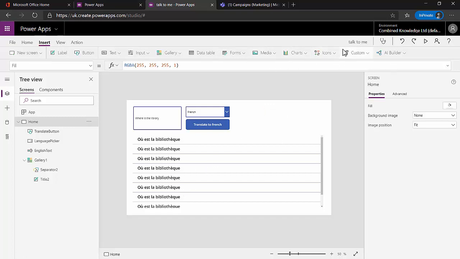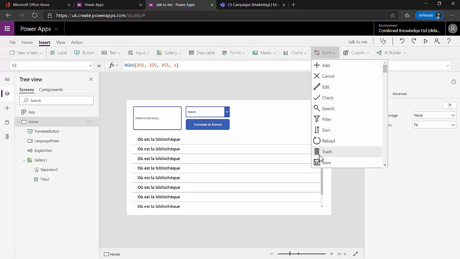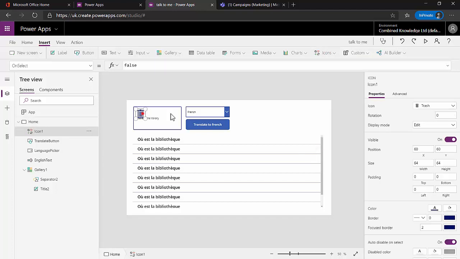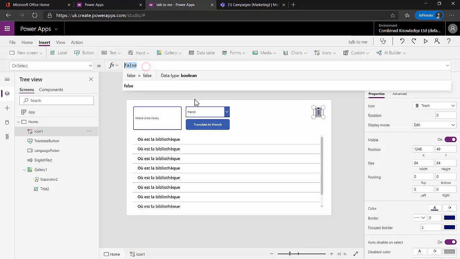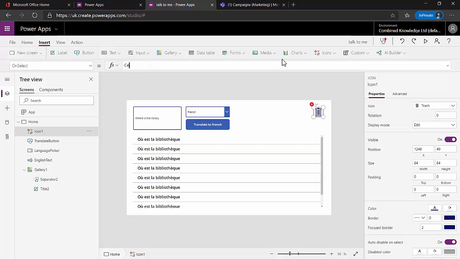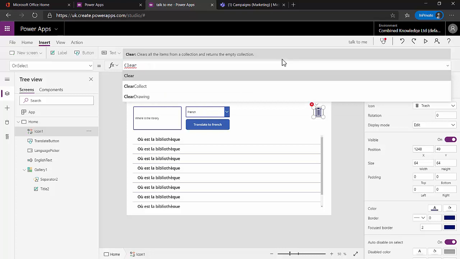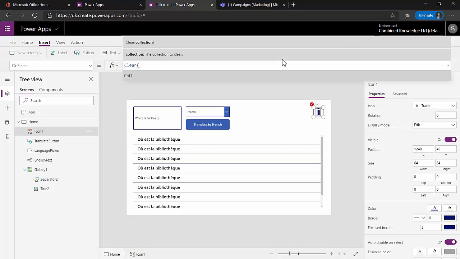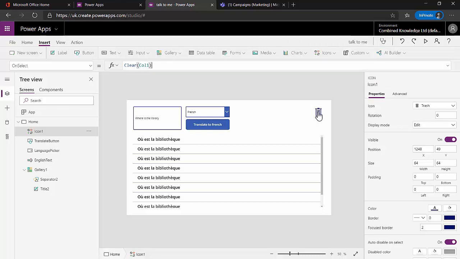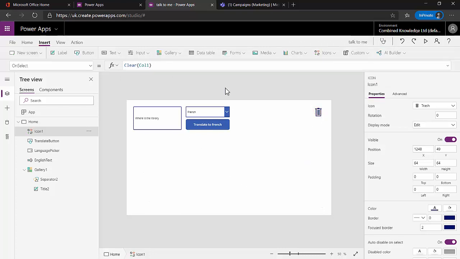So the last thing I'll do, just to help my users out, is add a little trash can. I'm going to put it at the top right, and that's going to clear down this collection. How do we do that? Well, the icons actually have OnSelect properties too, just like buttons. And what we could do is Clear, and then specify col1 as the value we want to clear. And then if I Alt and click that, we can clear that down.